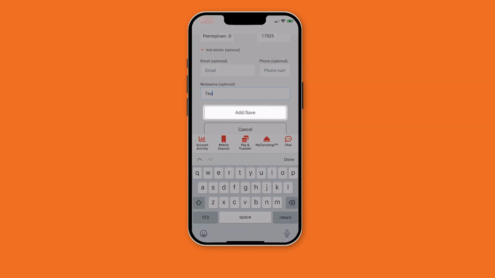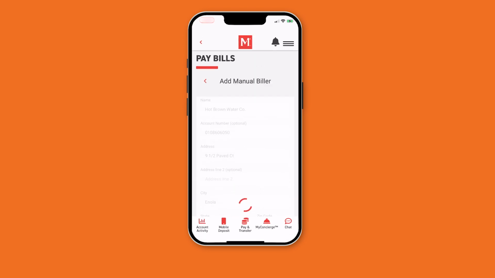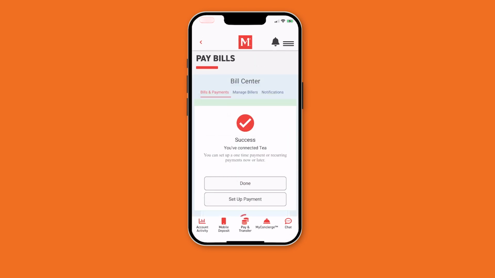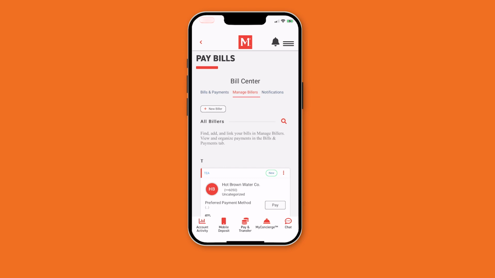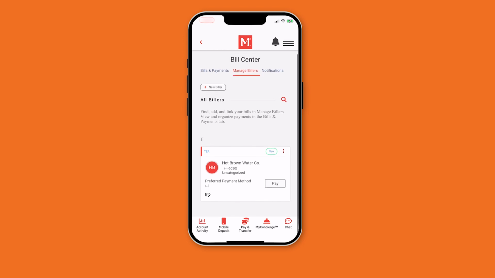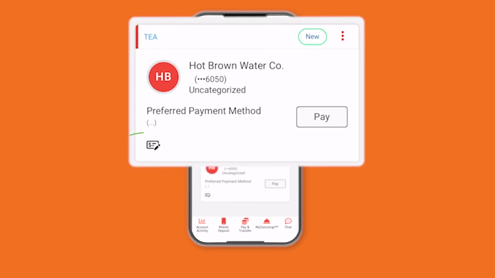Then select Add Save. If all the information was entered correctly, a success screen will appear. From here, you will have the option to select Done and either exit the entry or click Set Up Payment to create a payment. Once the biller is set up, it can be found under the Manage Billers tab. Take note, billers that will be paid by check are denoted with an icon of a check and a pen.